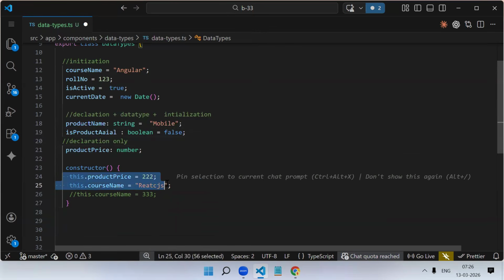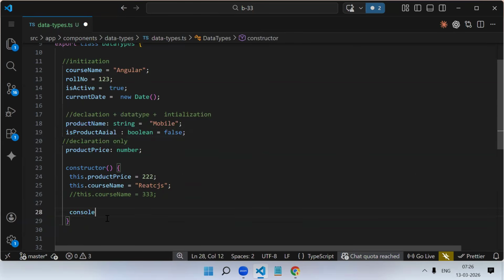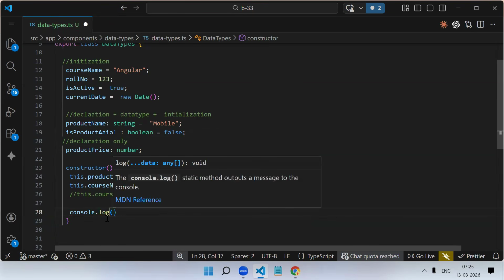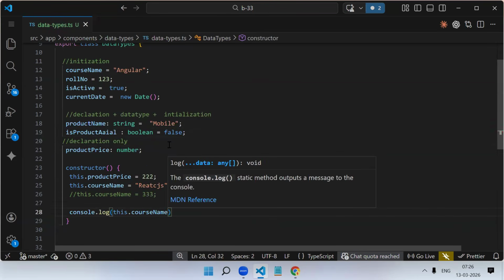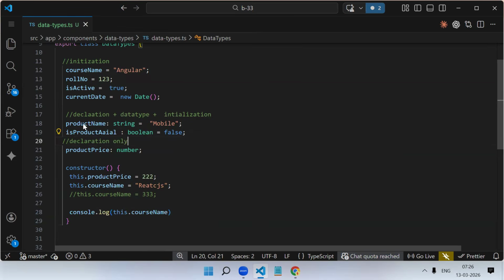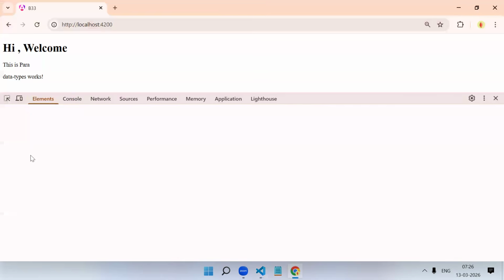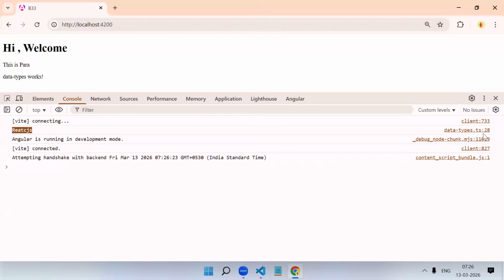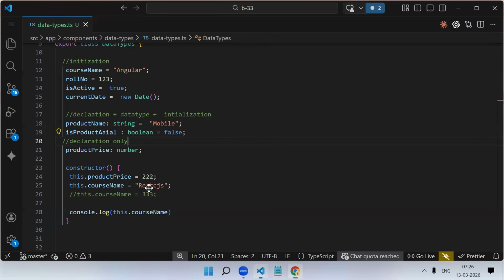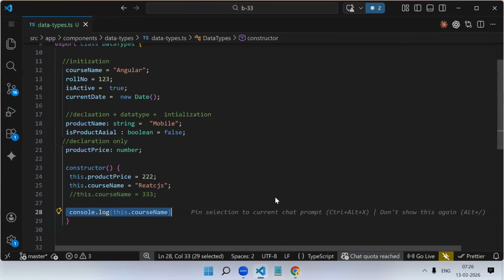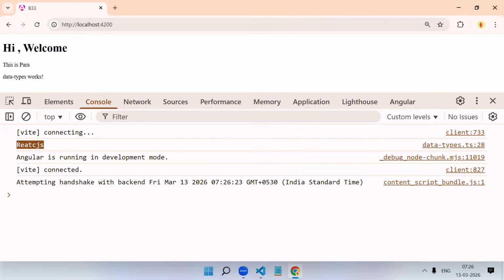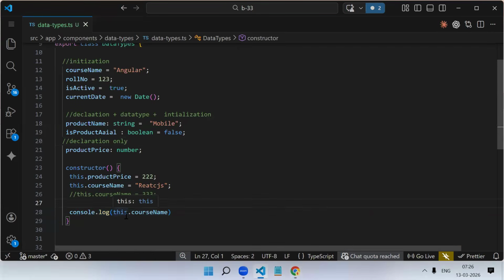And this is how you access it. Let's say you want to print it. Console.log. In JavaScript, you are directly accessing the variable, but here we cannot directly access the variable. Variables are declared inside the class. So only on this dot can you access the variable course name. Let's say, see, React.js, it is printing, line number 28. Line number 28, React.js. Clear? This is how you access the variable by using this.